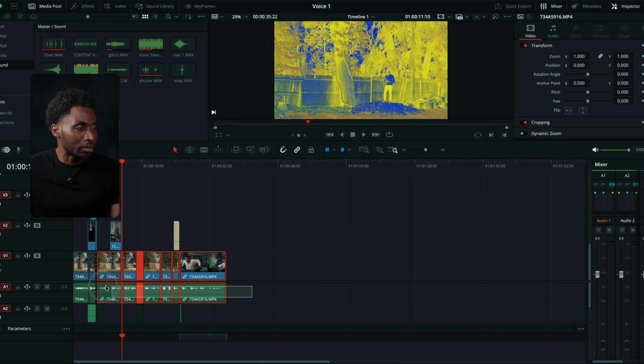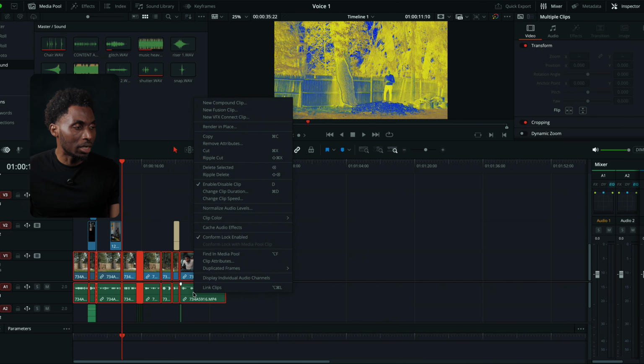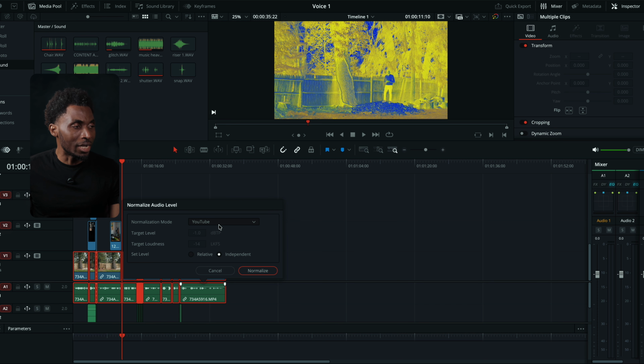So I'm going to select everything, then right click on it, and then come to normalize audio level. As you can see, it is on YouTube preset. Usually when you come here the first time, you will probably see this on relative. If you say relative, then you're saying relative to the sound already available in the audio. You don't want that. You want independent, so that when you activate the setting, it's going to normalize the audio across the board. That will ensure that your audio has a better quality.